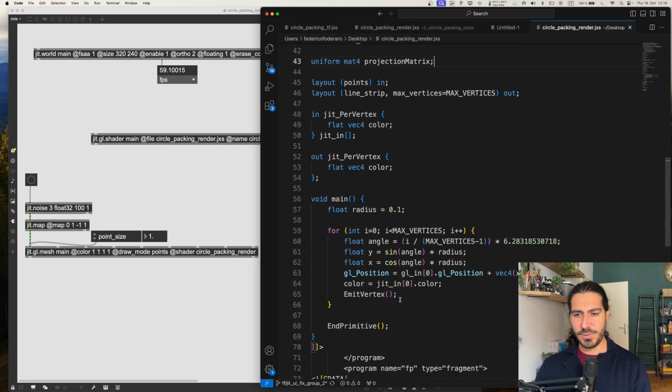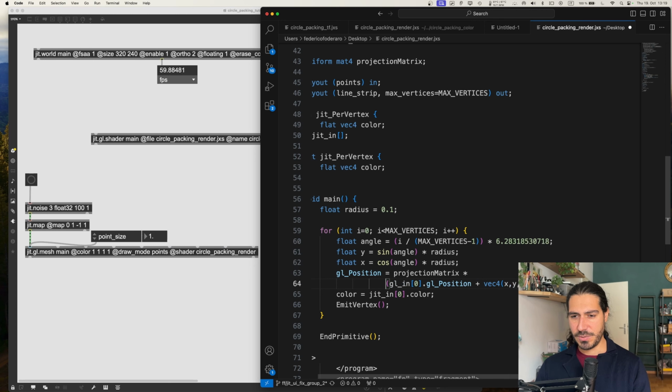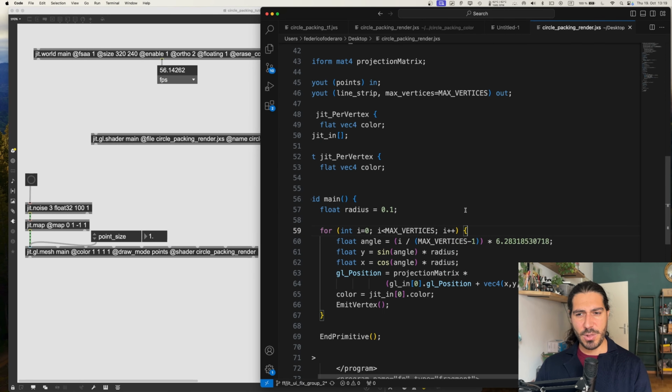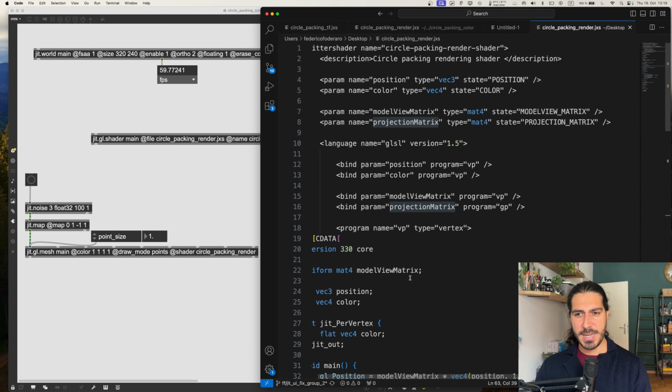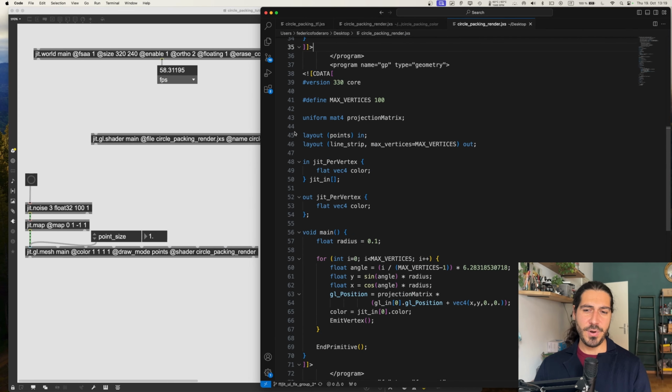So once we have that, we want to multiply the projection matrix by this position. We can also send it to the next line just to have a bit more space. And let's see now, this should theoretically work. Doesn't seem to be working though. Oh, and you know why it's not working?